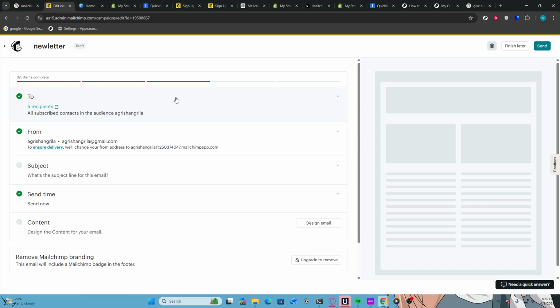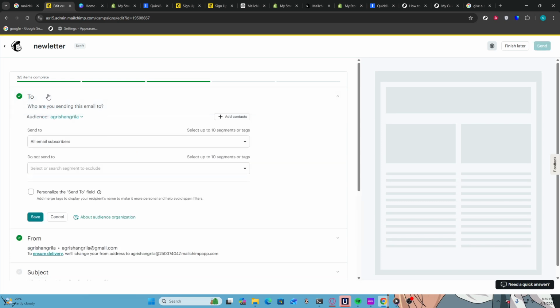Now, find the To section on the screen. Click on it to select your email recipients. This action allows you to specify who will receive your newsletter, ensuring that it reaches your intended audience.